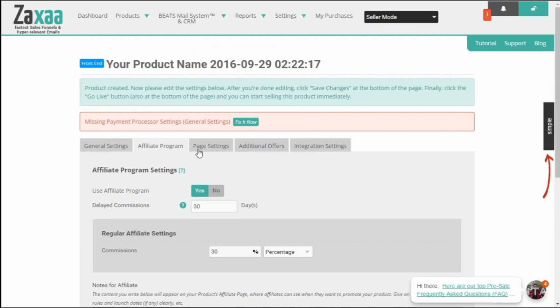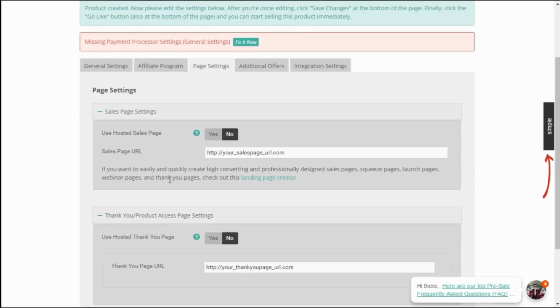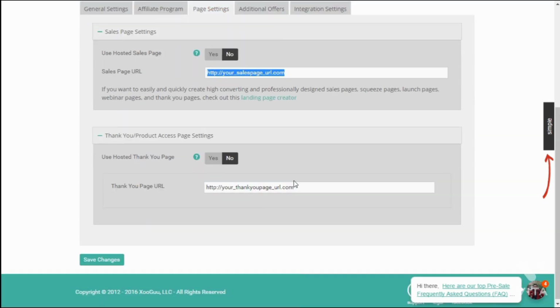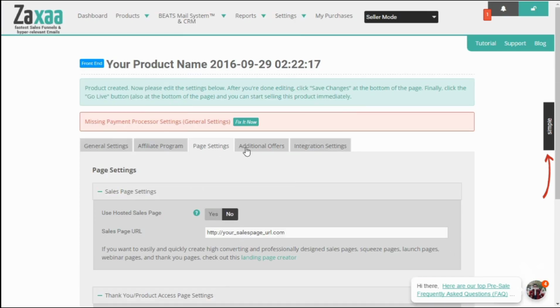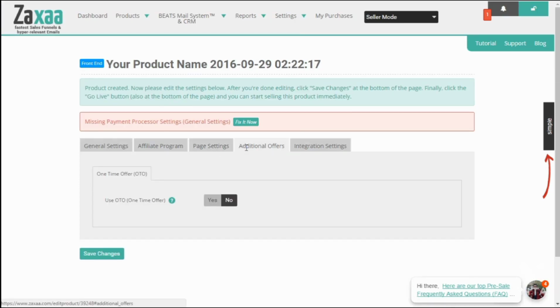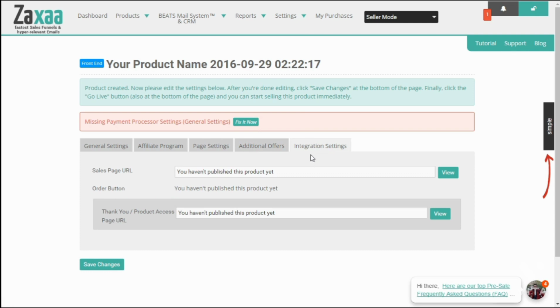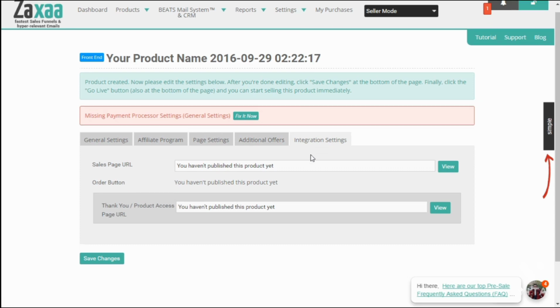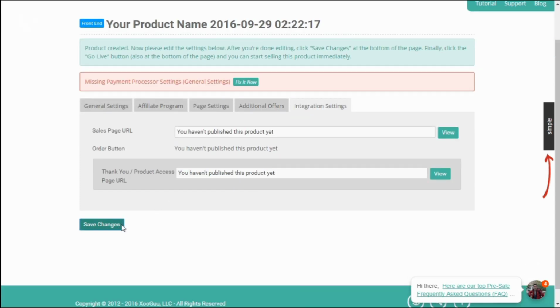Move on to Page Settings tab and click Save Changes. Key in your sales page URL and also your thank you page URL if you have one. Next, Affiliations Offers. Keep it the same as it's a one-time offer. Lastly, the integration settings. Just click on Save Changes right here.